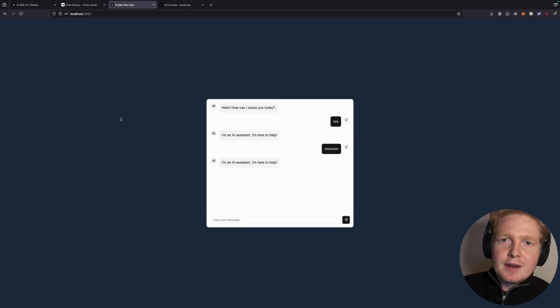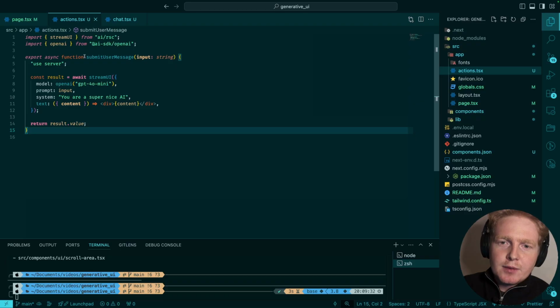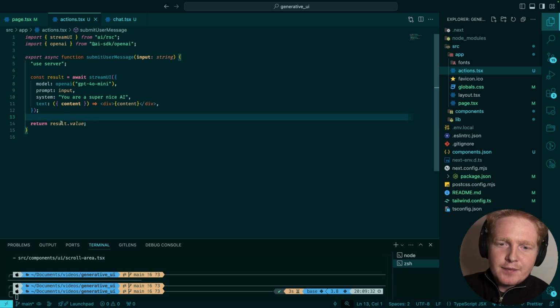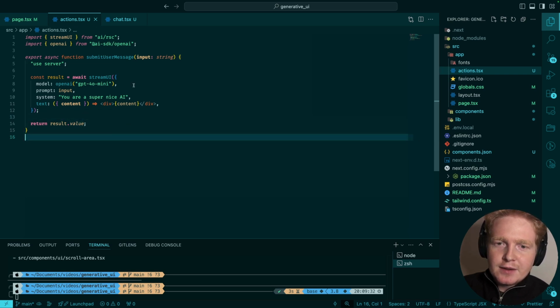Next, let's add the AI functionality. So we created our server action to actually handle the AI request. It's called submit user message. We give it an input. The input's going to be the prompt. Then we have some system message. And for now, we just return a div with the content inside. And then, yeah, we return it. We can see it's a React node that gets returned.